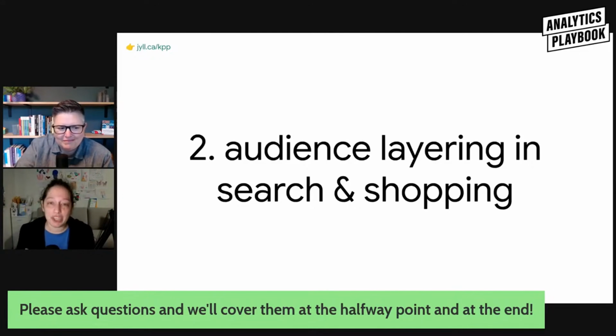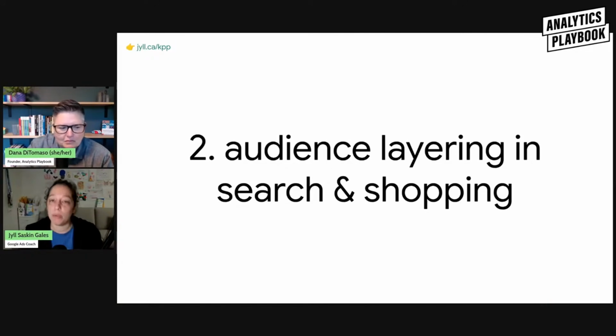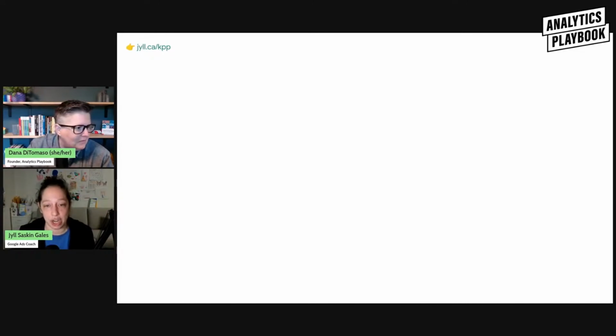And then you have the option to layer audiences on top, and there are lots of different ways to do that. So once again, we're going to start with level 1 for our beginners, move to level 2 for intermediate, and then I'll share level 3 for advanced. So how do we get started with audience layering in search and shopping?